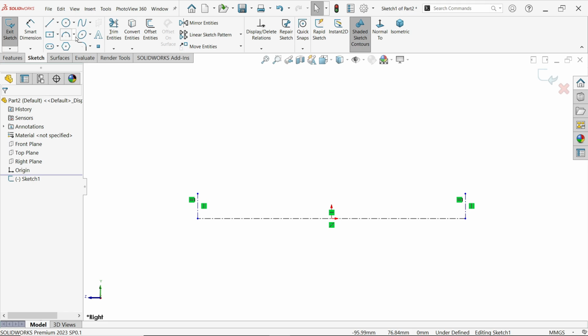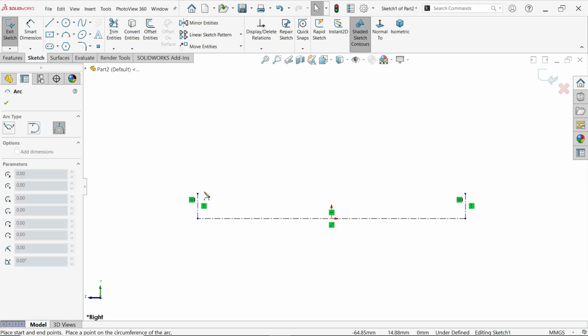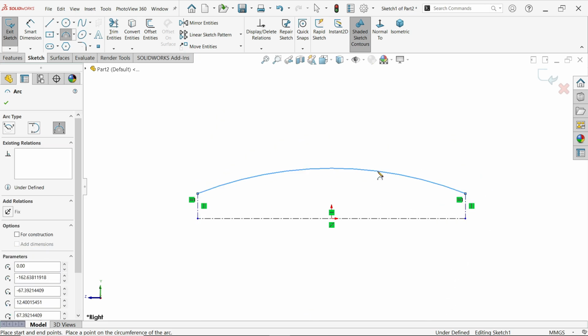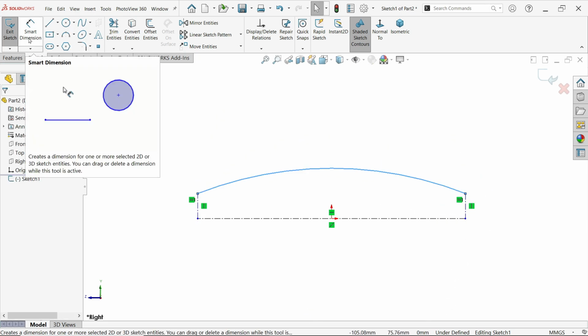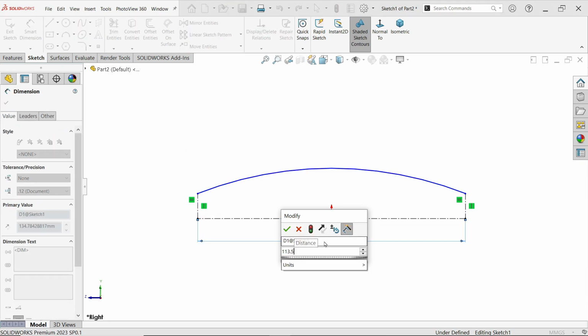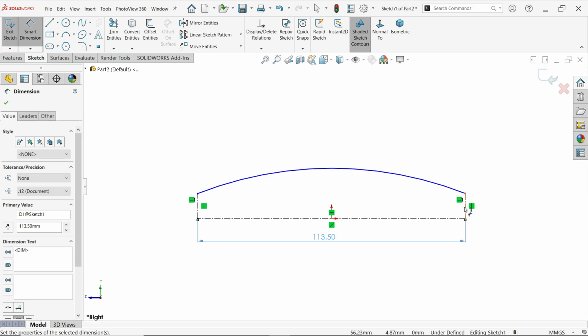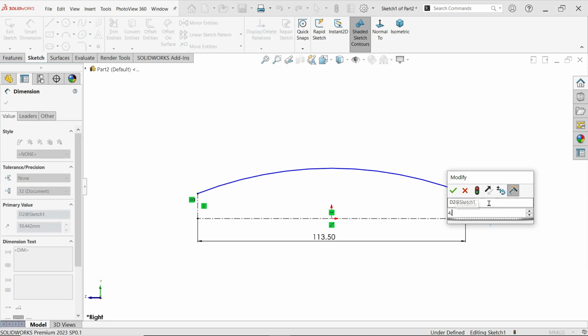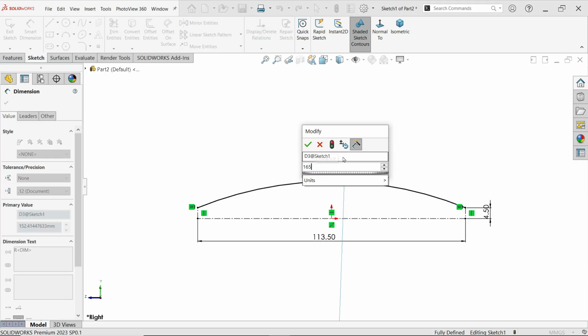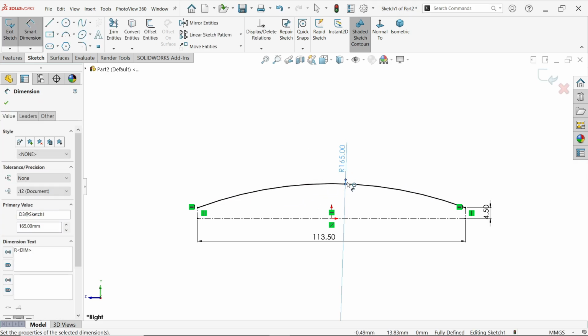Now again I am going to activate the 3-point arc, connect from this end to this end. Press escape key to get out. Activate smart dimension. Let's define the length of the mouse, 113.5 millimeter. Okay. Now the height of this 4.5 and the radius of this curve 165 millimeter. See, this is a fully defined sketch.